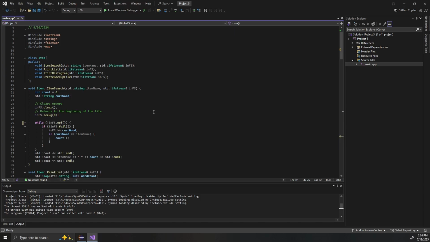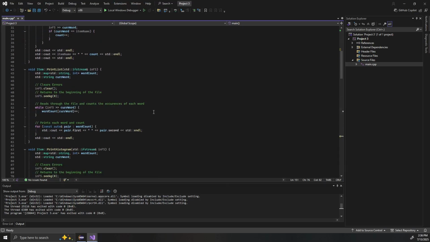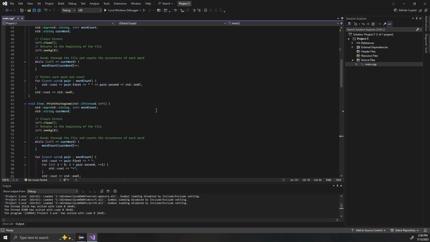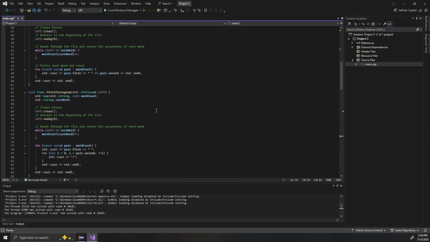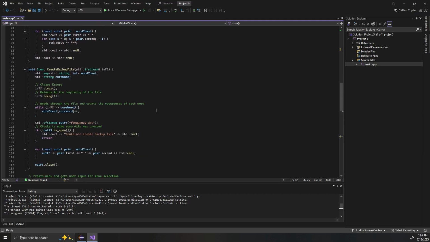So item search counts and displays the number of times a specific item appears in the file. Print list reads the inventory file and prints a frequency list of all items. Print histogram displays a visual histogram using asterisks to represent item counts. And create backup file writes the item names and counts to a backup file.